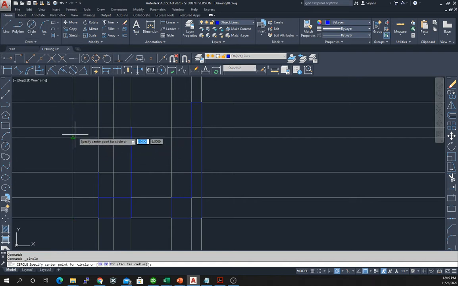So we can do a circle of diameter 1.75, and then another circle with a diameter of 3.5. Right there. And let's see if this is coming out right. It looks like it's too short. 5.75.